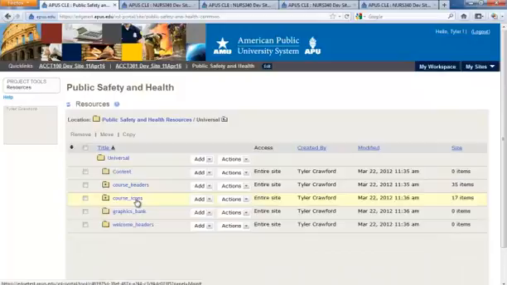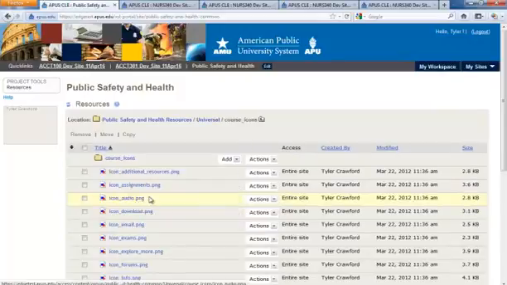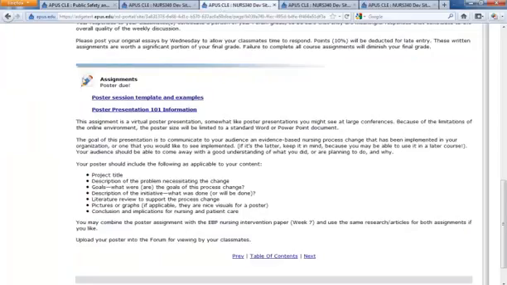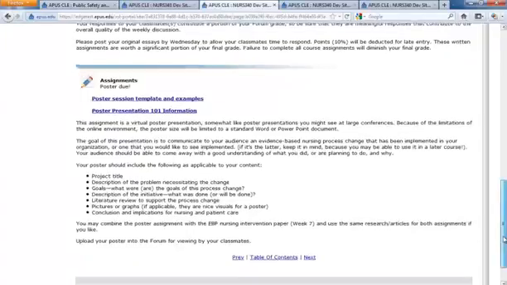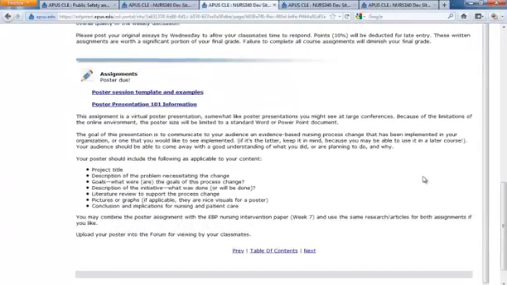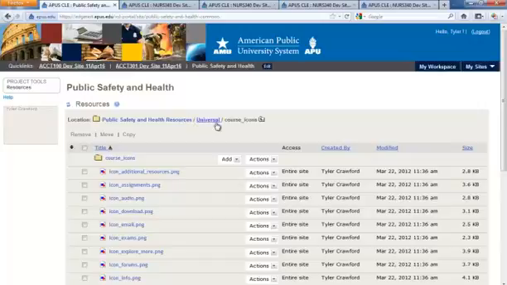In the Course Icons folder, you will find a number of icons that you can use in your lessons that allow a student to easily navigate through a lesson, much like the course headers. For example, if I place the Assignments icon in my lesson, my students can scroll through the lesson and know that when they see that particular icon, an assignment can be found next to it. Let's go back to the main folder.